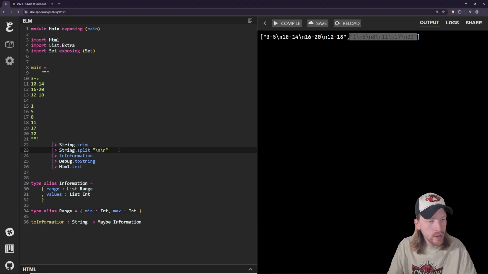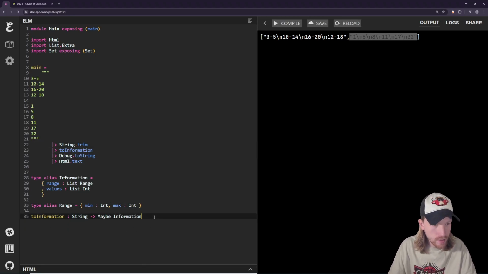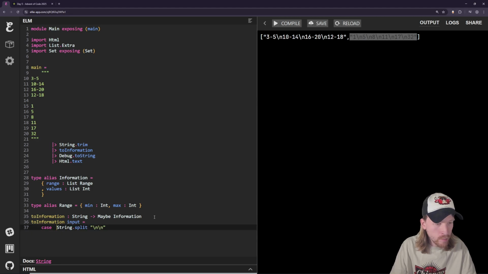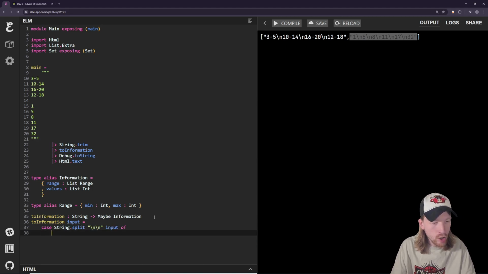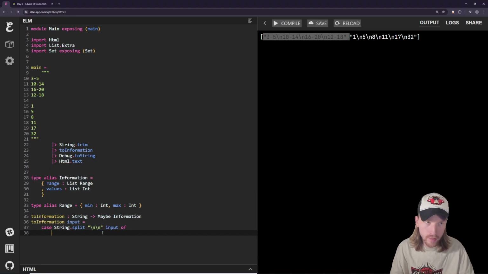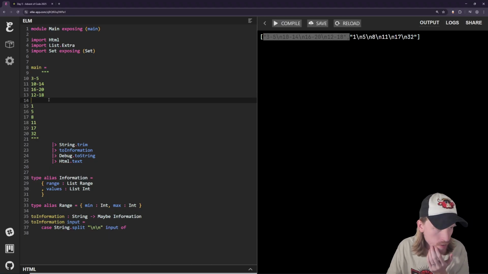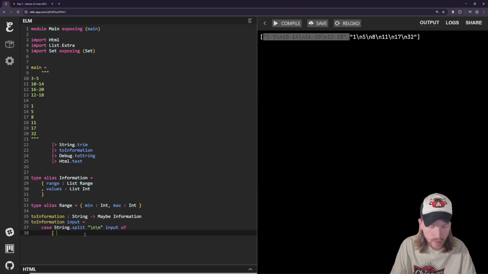And what we want to do is, I'm going to take this and say toInformation. We're going to take in the input. And I'm going to say, if we split by this double new line, hopefully we've got 2 things. Here you can see that we did get 2 things, but we will only really be able to handle the situation where this is a valid puzzle input and have a header here. So I'm just going to call this the header and the body.